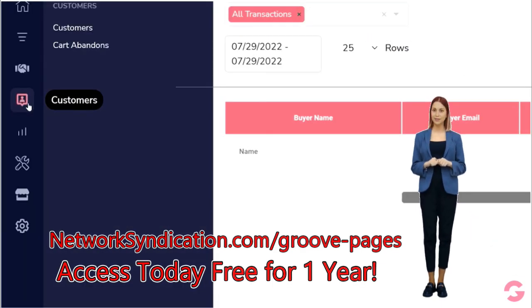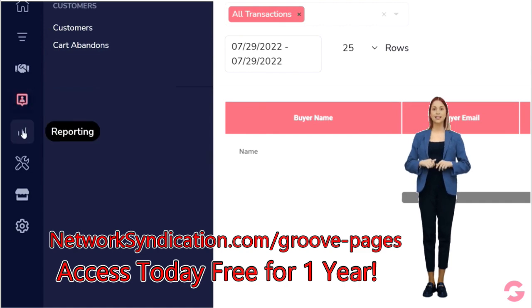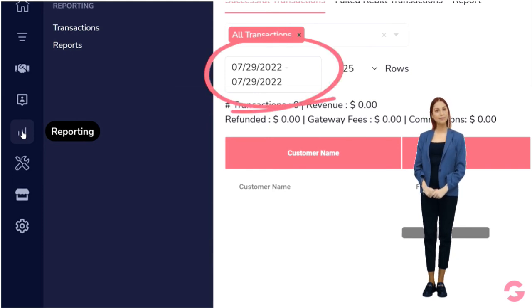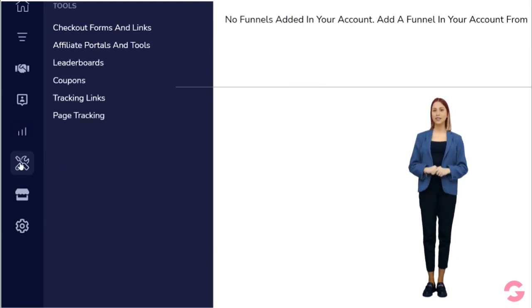But don't just take my word for it. Entrepreneurs worldwide are experiencing faster load times, higher conversions, and significant boosts to their bottom line with GrooveSell. Remember, in the digital gold rush of 2025, your sales funnel is your most valuable asset.